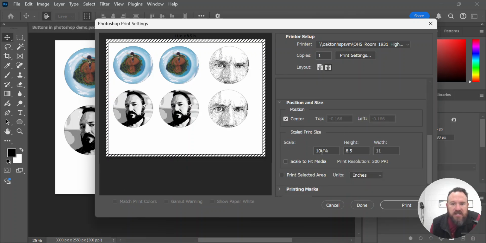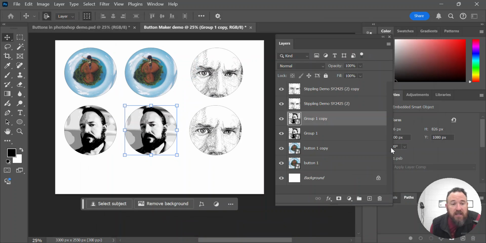All right, you want it to be scaled at 100%. Don't click scale to fit media, because that will actually minutely change the size of your work, and we don't want that because we want it to fit in the button press when we go over to it. So I'll go ahead and send it to the high quality color printer, and then we're ready to move on to step two, cutting these out and using the actual button maker, which is in a separate video. All right, have fun with this, guys.